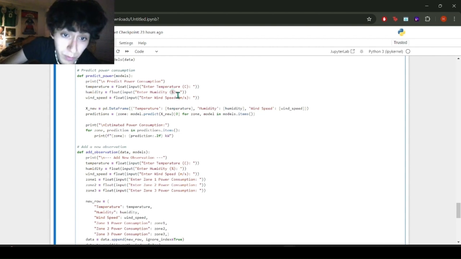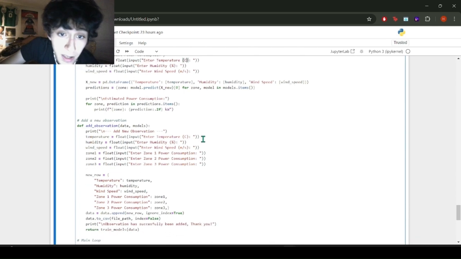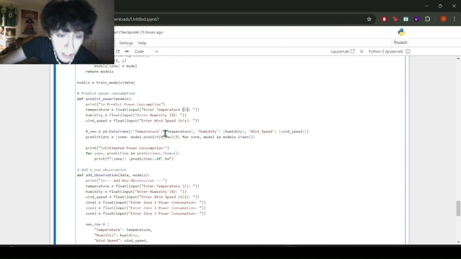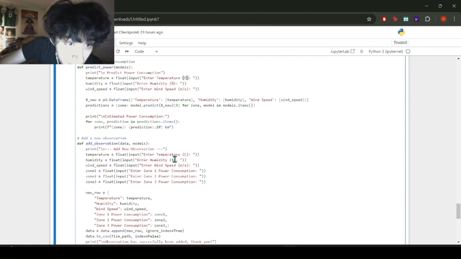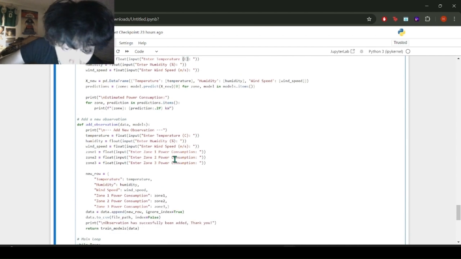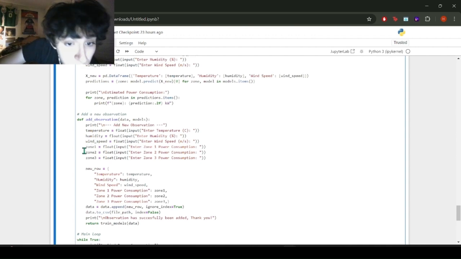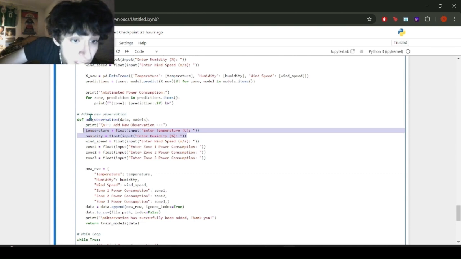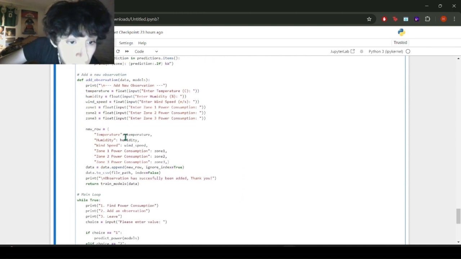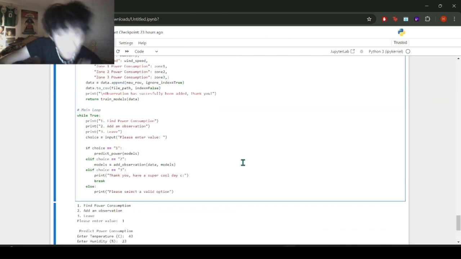Humidity is a percentage, wind speed is in meters per second, and we're going in Celsius. And then this is our one for our observation. Again, it's using our inputs from our three main things, for each of our three zones. So that's our three zones right here. Here are our inputs, and again, we're using the observation module. And this is what works it. Here's our main loop, which tells the user what to do.